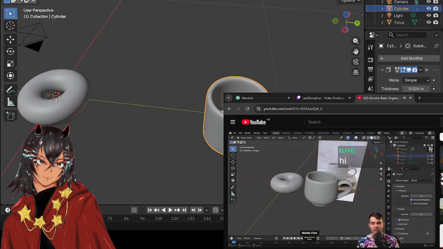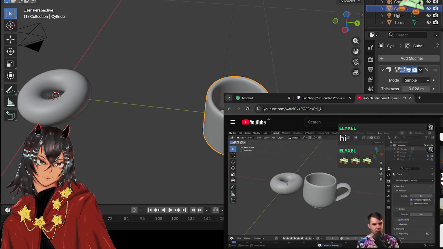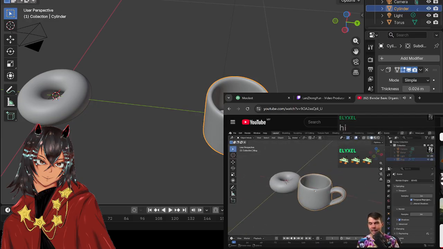I don't actually need the image anymore, even though I just renamed it. So I'm just going to delete that. All right. So we've now just got a camera, we've got a donut, a light, and a mug. Great. So let's make that icing.